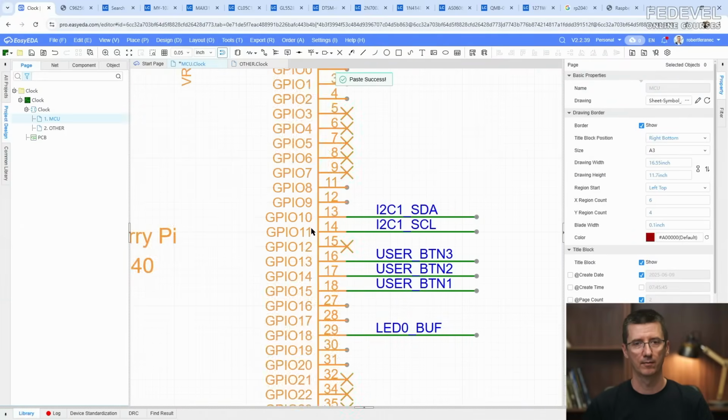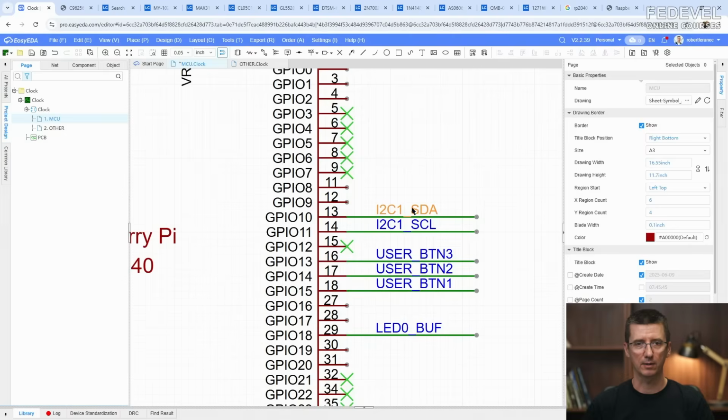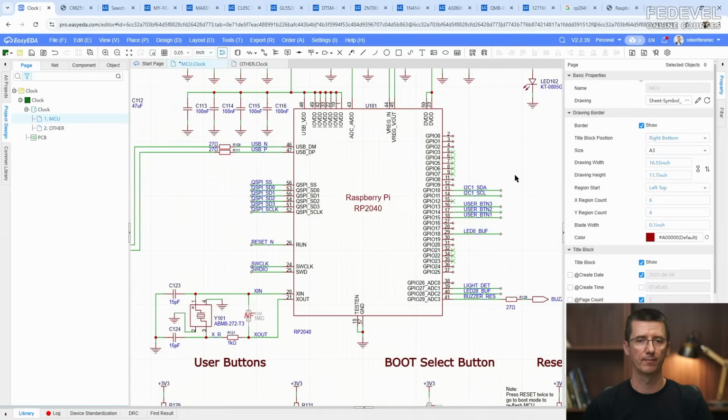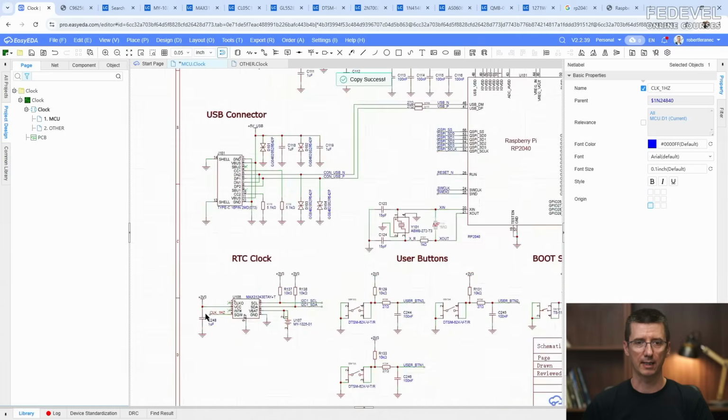Okay, GPIO 11. Okay, and this one is GPIO 10. Okay, perfect. And we are going to connect this 1 Hertz clock.